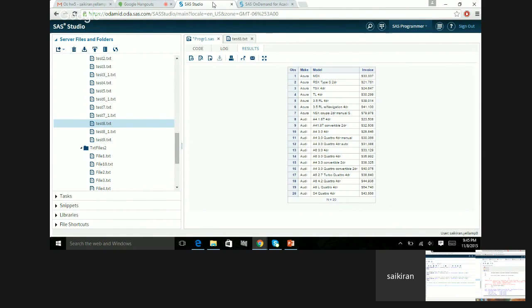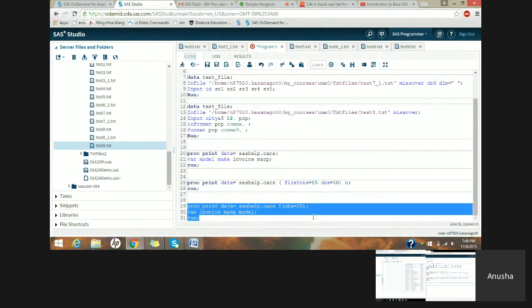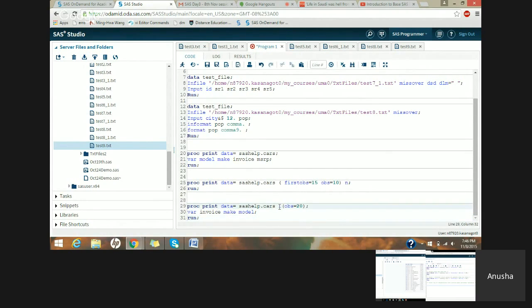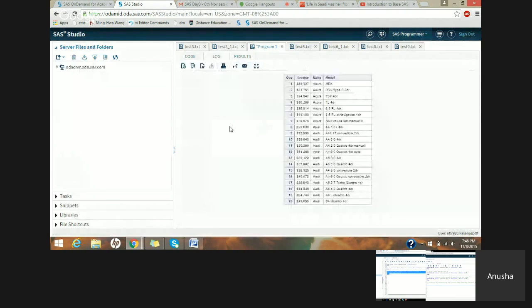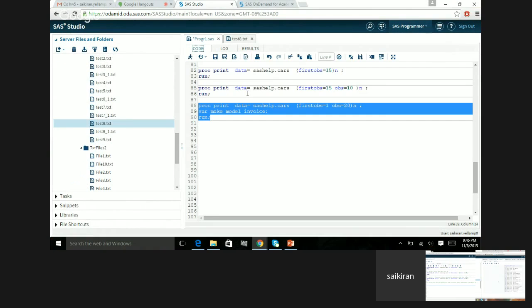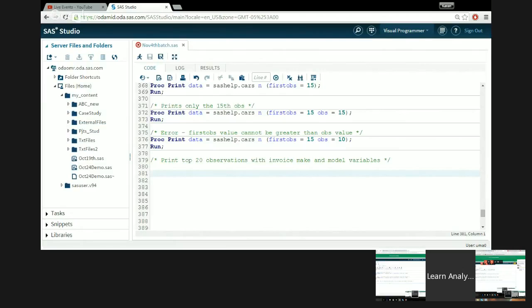So I got an error. Can you show me your code? Okay, there's an I before OBS. Yeah. Yeah, this is right. Yes, are you done? I forgot the output. Okay, great. Yeah, so now let's see if we can add a title to it.